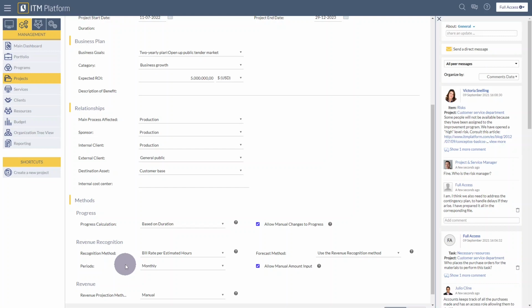We can set it to be fixed price per period. From the total, we can then use a fixed amount each month. Or we can say direct revenue recognition, which means that I would need to manually enter the value.